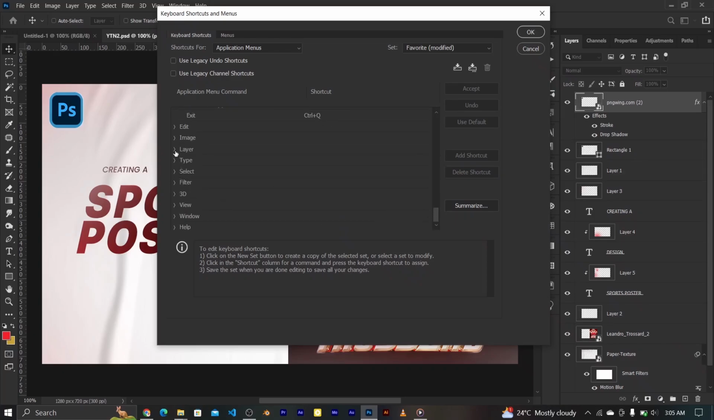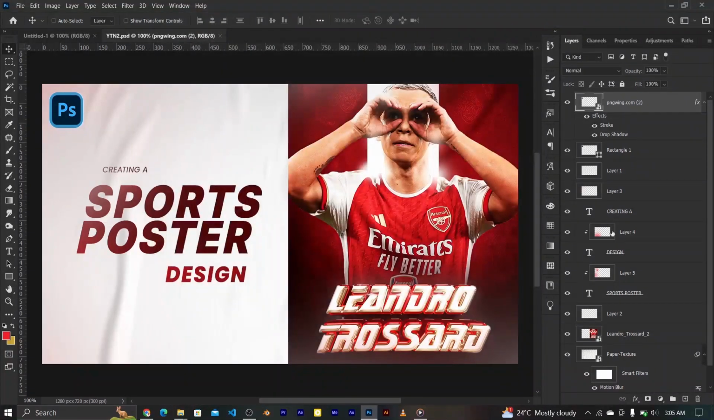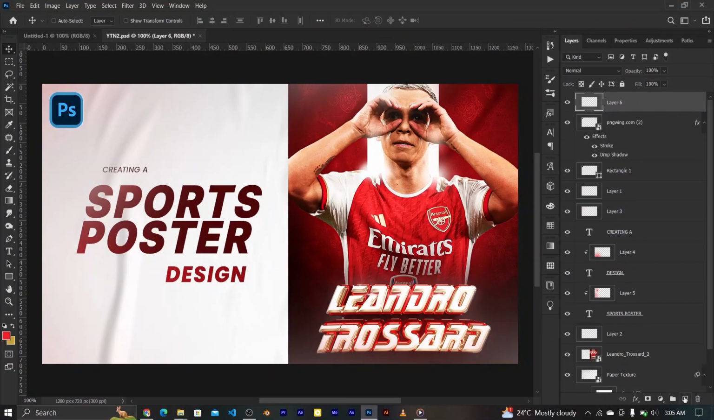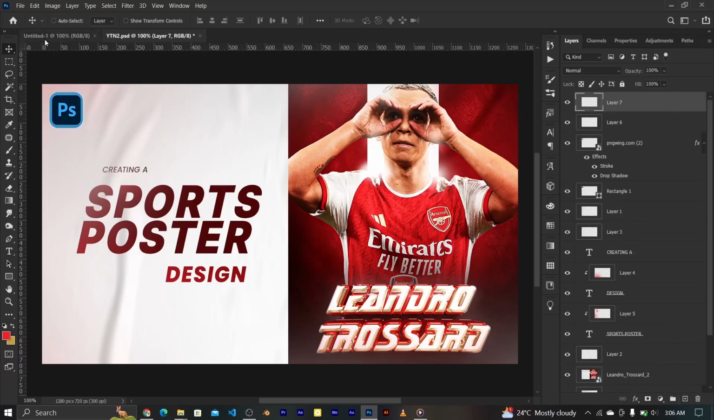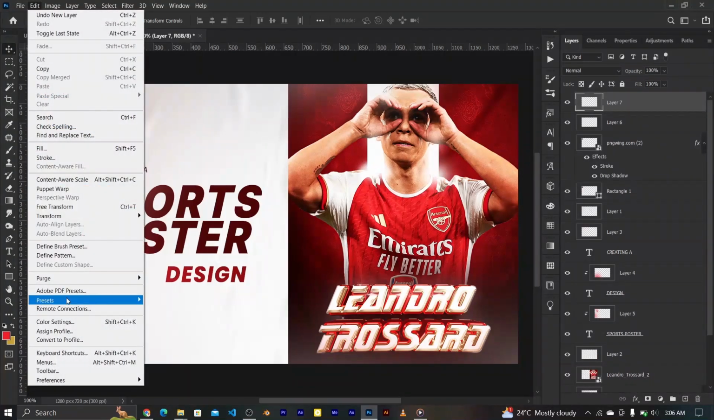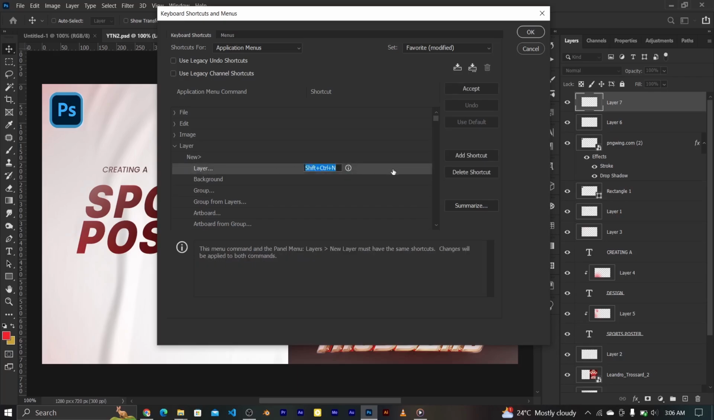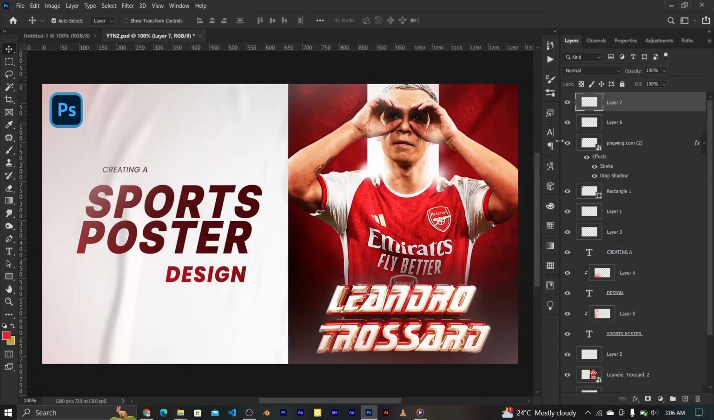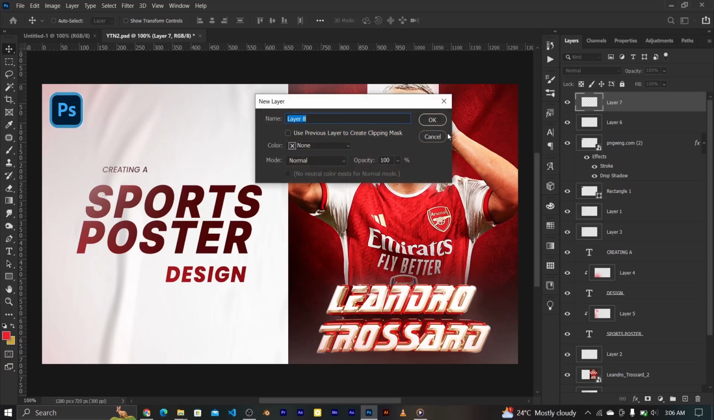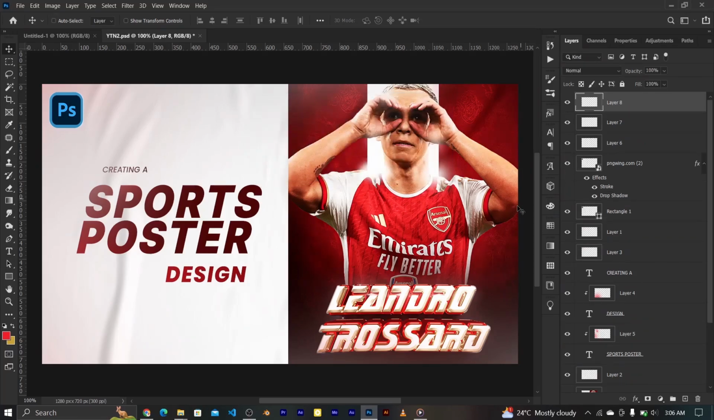I think there's no shortcut to create a new layer, because in Adobe Photoshop, to create a new layer we just click on this icon here, this block icon. So let me see if I can change that. Edit, Keyboard Shortcuts, Layer, New Layer, which is Shift Control N. Okay, so let's see, Shift Control N. Okay, good.